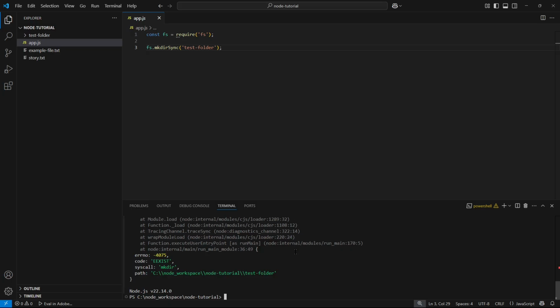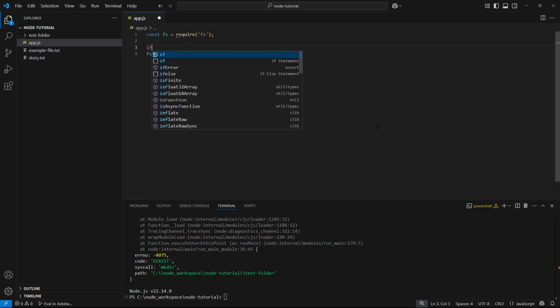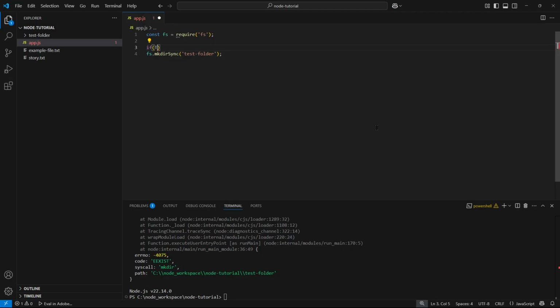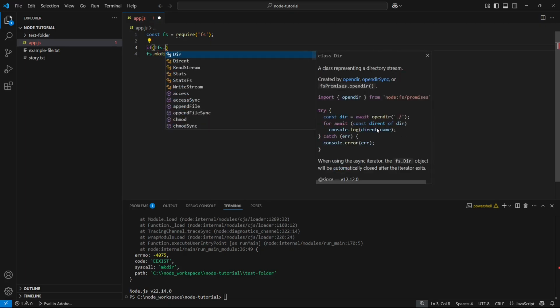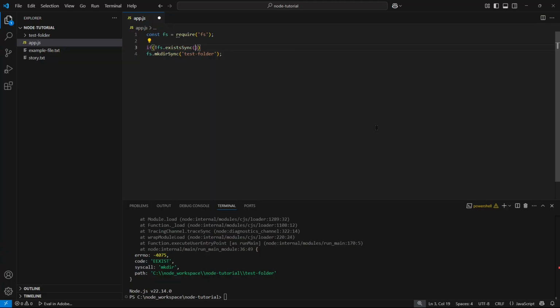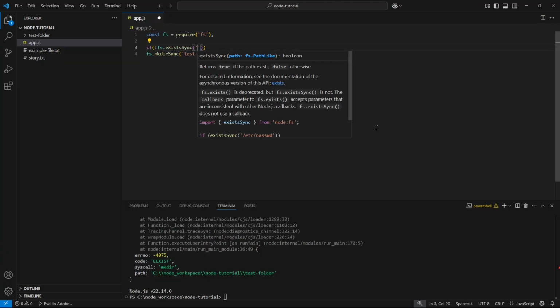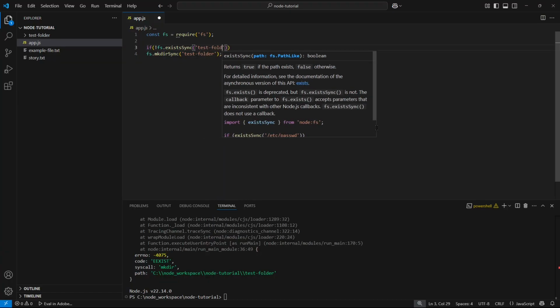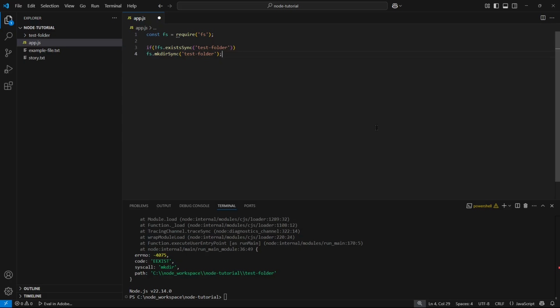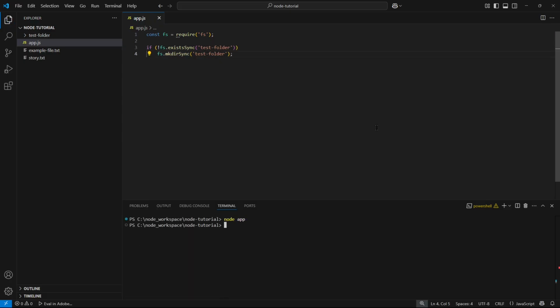To prevent this issue, it's best practice to check if the folder already exists beforehand. We can use fs.existsSync to verify if a folder or file is present. If the folder exists, existsSync will return true. Otherwise, it will return false. In our example, we'll check if a folder named test folder already exists. When we run the program now, we won't face an exception since the check informs us that the folder is present.